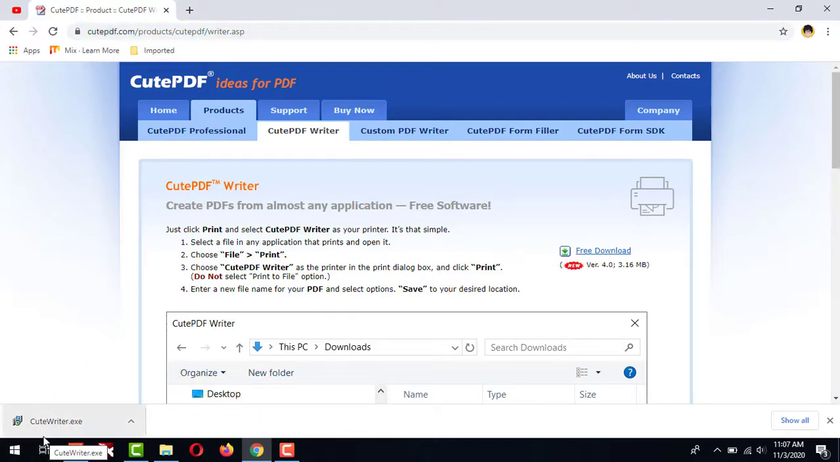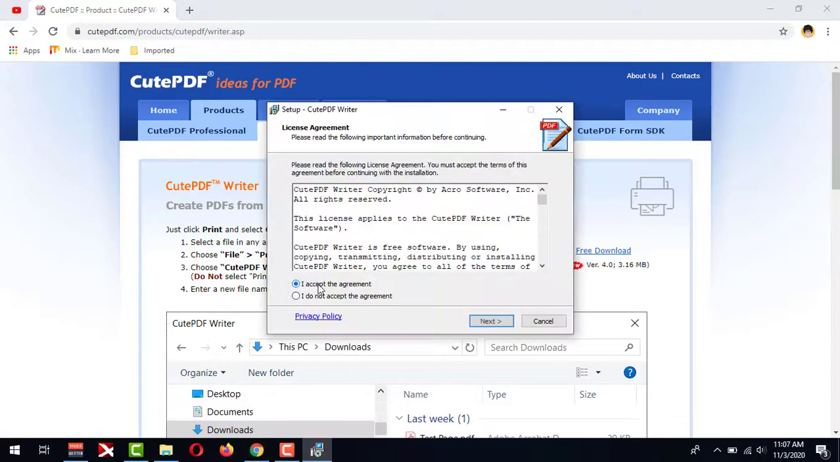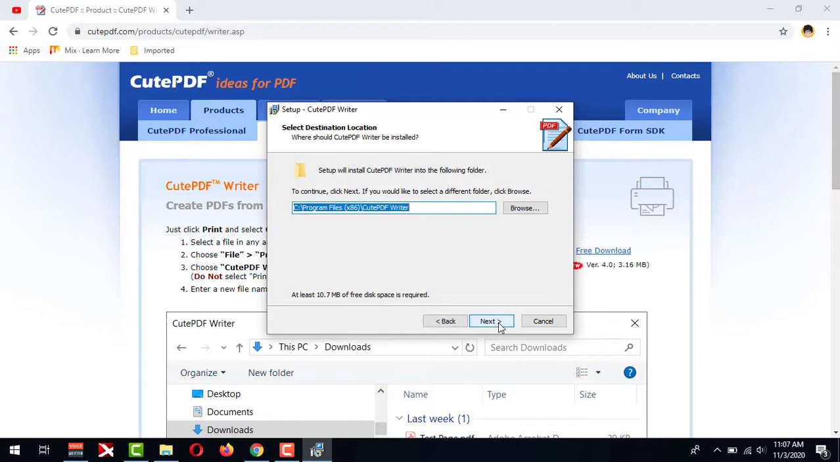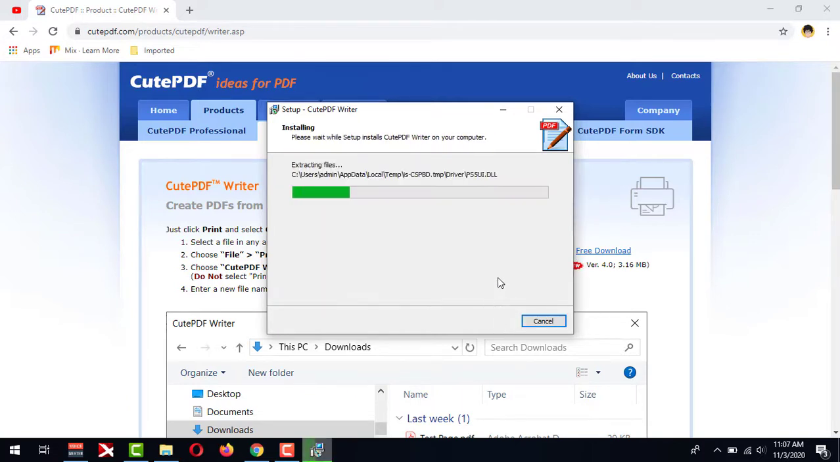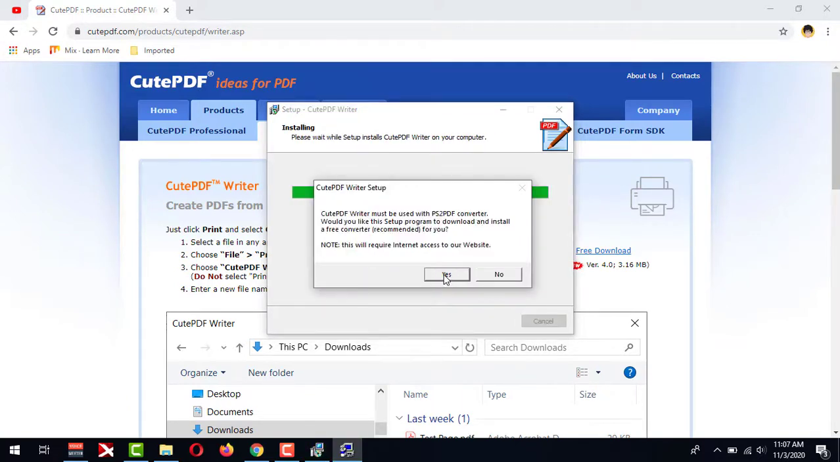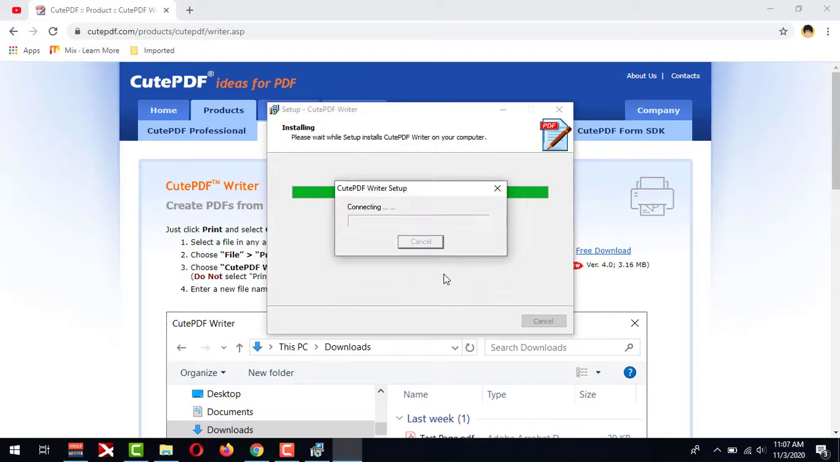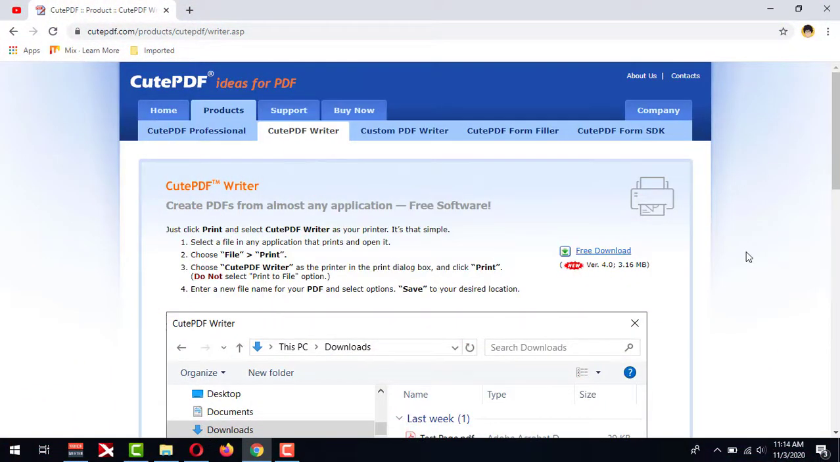I have already downloaded the application. Here, let's start installing it. Accept, then do next, install. You need to click yes here. For this you need internet to download the writer. It will take a little time, depending upon your internet speed. Now the application is ready to use.